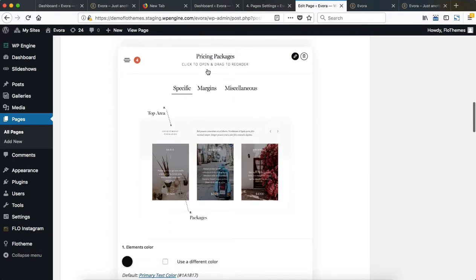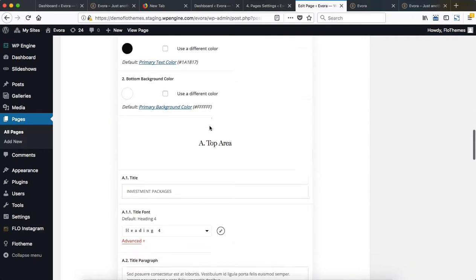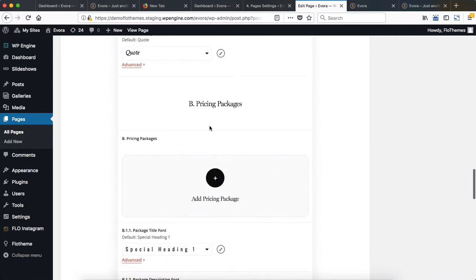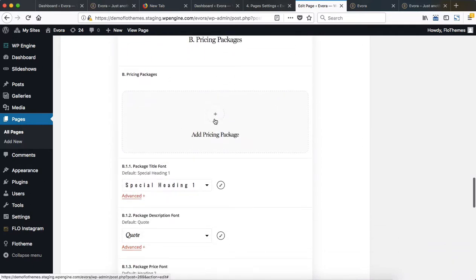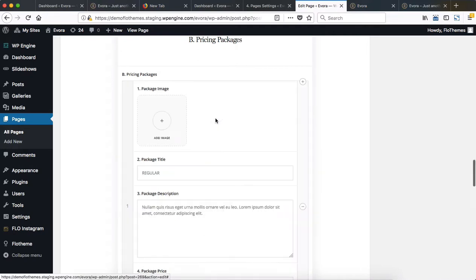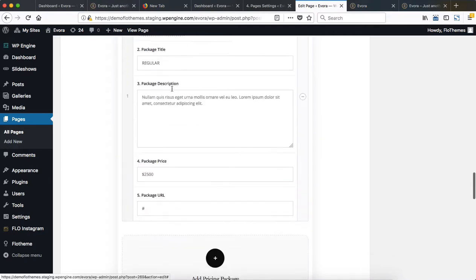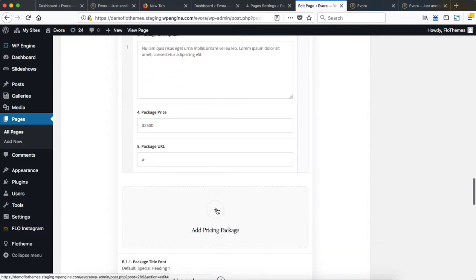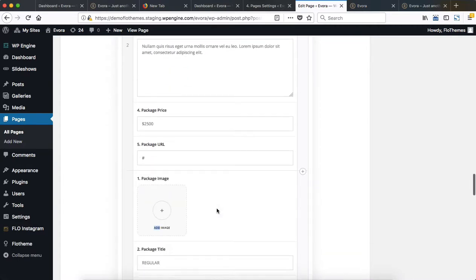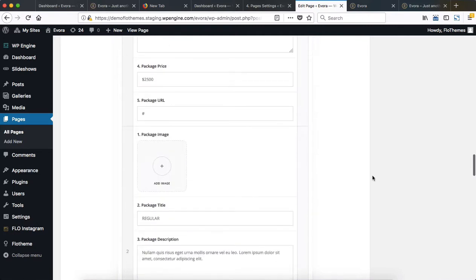For example, the pricing packages area, we can adjust the colors here, adjust the titles, and then we have the option to add in our pricing packages. So you click here once, and then you upload image, add in all of the details for that specific package, add in your second package, third package, and just repeat the process as you go along.